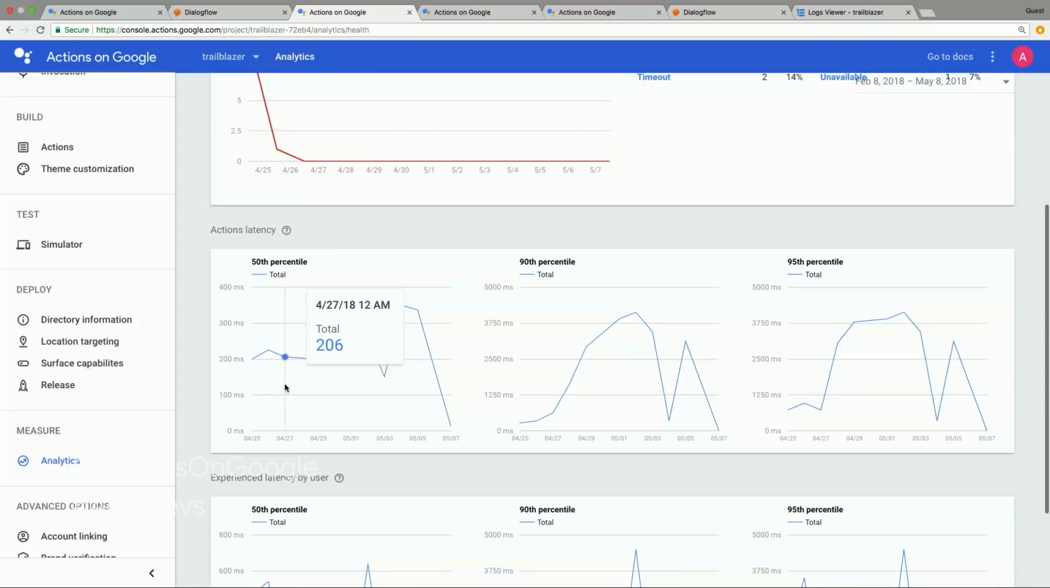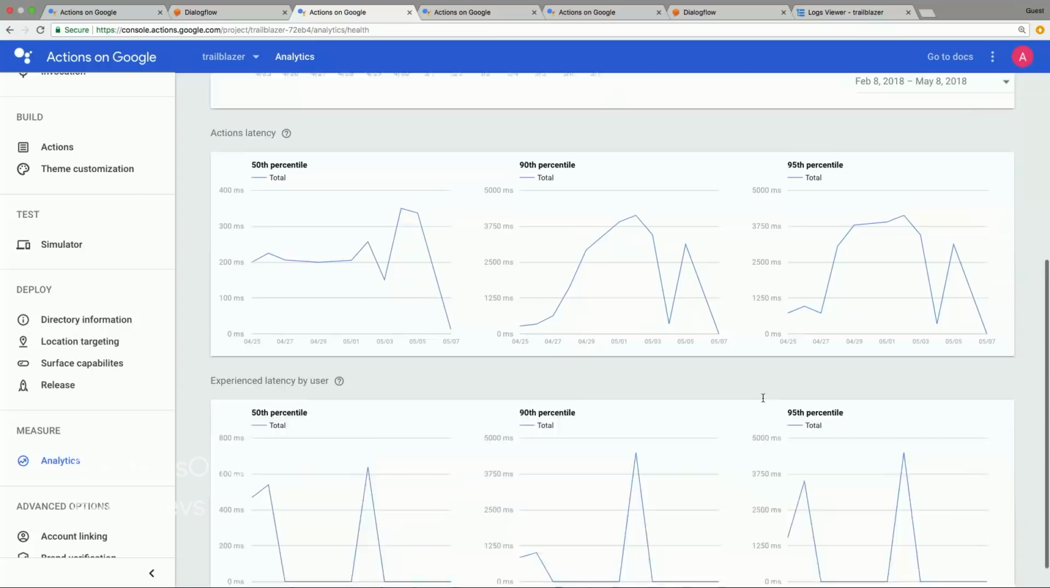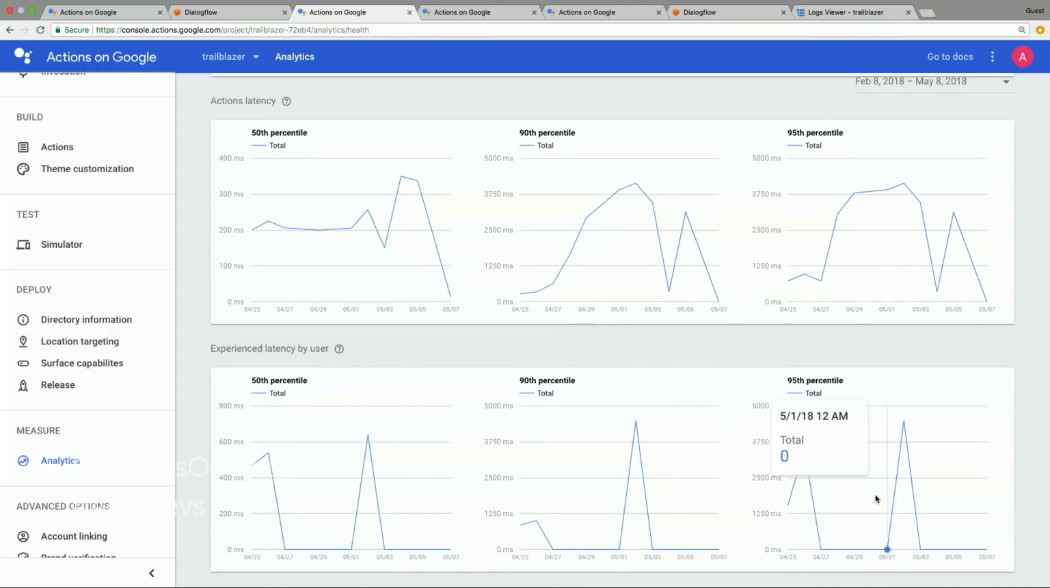You can also look at the latency. And you see for 50% of users, they're getting about 200 milliseconds. And that's a pretty good response time. As you jump out towards the 95th percentile, it gets a little higher. And so maybe you want to see what kind of things are happening for some of those users to help reduce that latency. And there's more graphs as well.